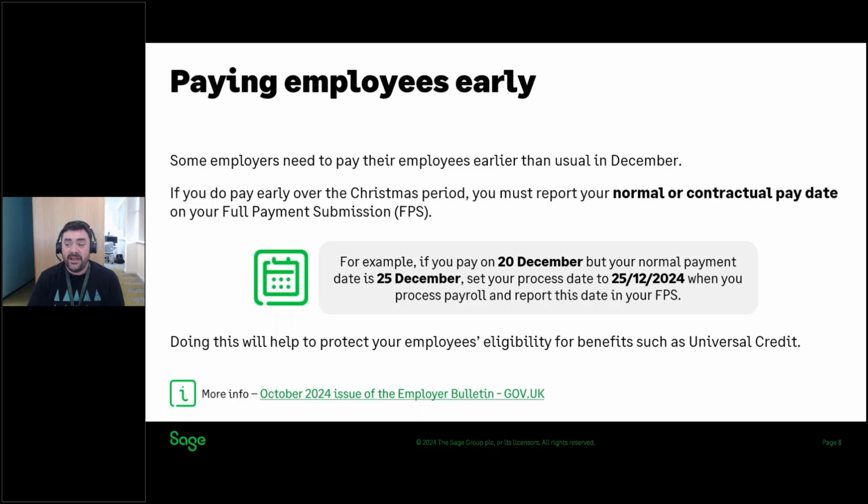To give you an example on this, if you choose to pay your employees on the 20th of December, but your normal pay date was the 25th of December, which of course is Christmas Day, you would still process it with a pay date or process date of the 25th of December. And then when you've updated records and submit your FPS, that date is reported in your FPS.